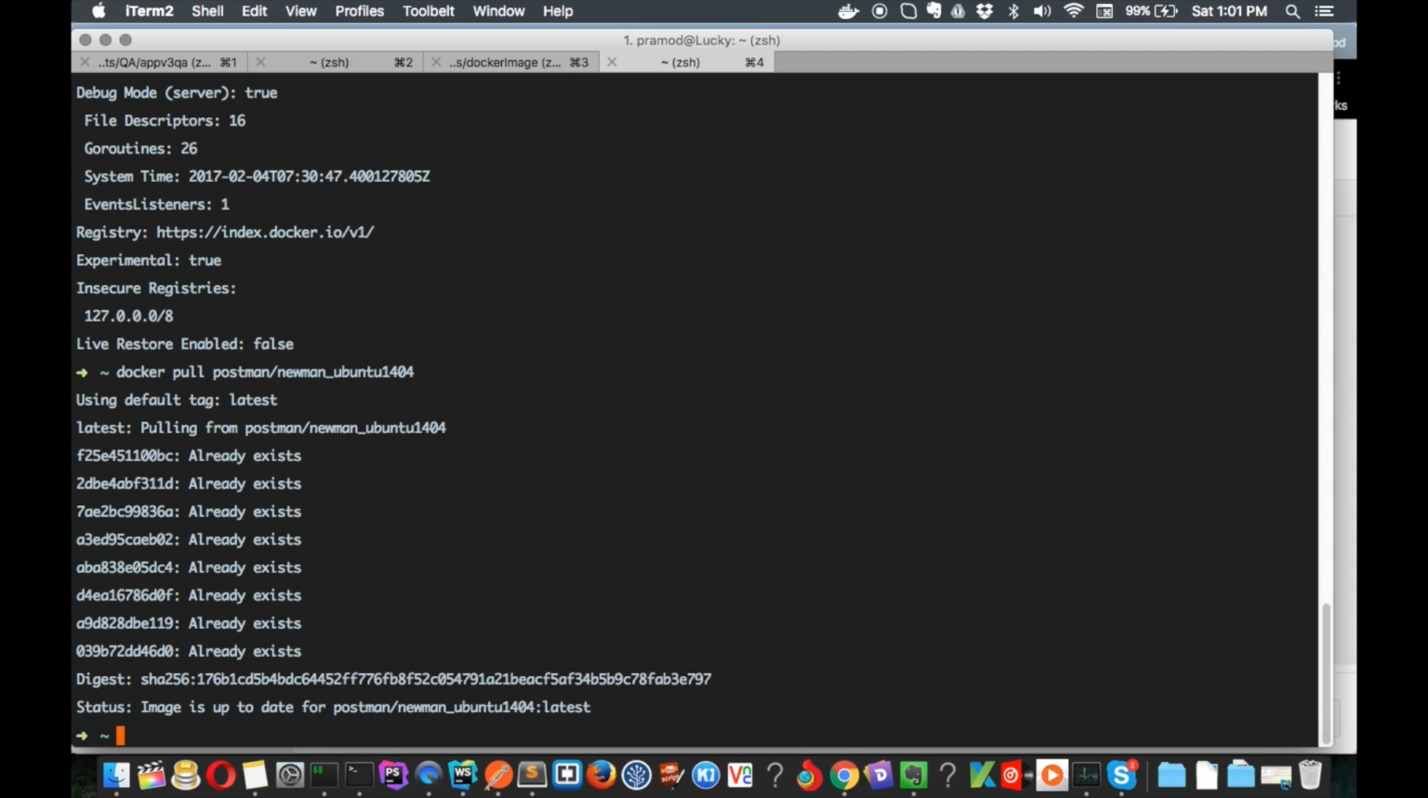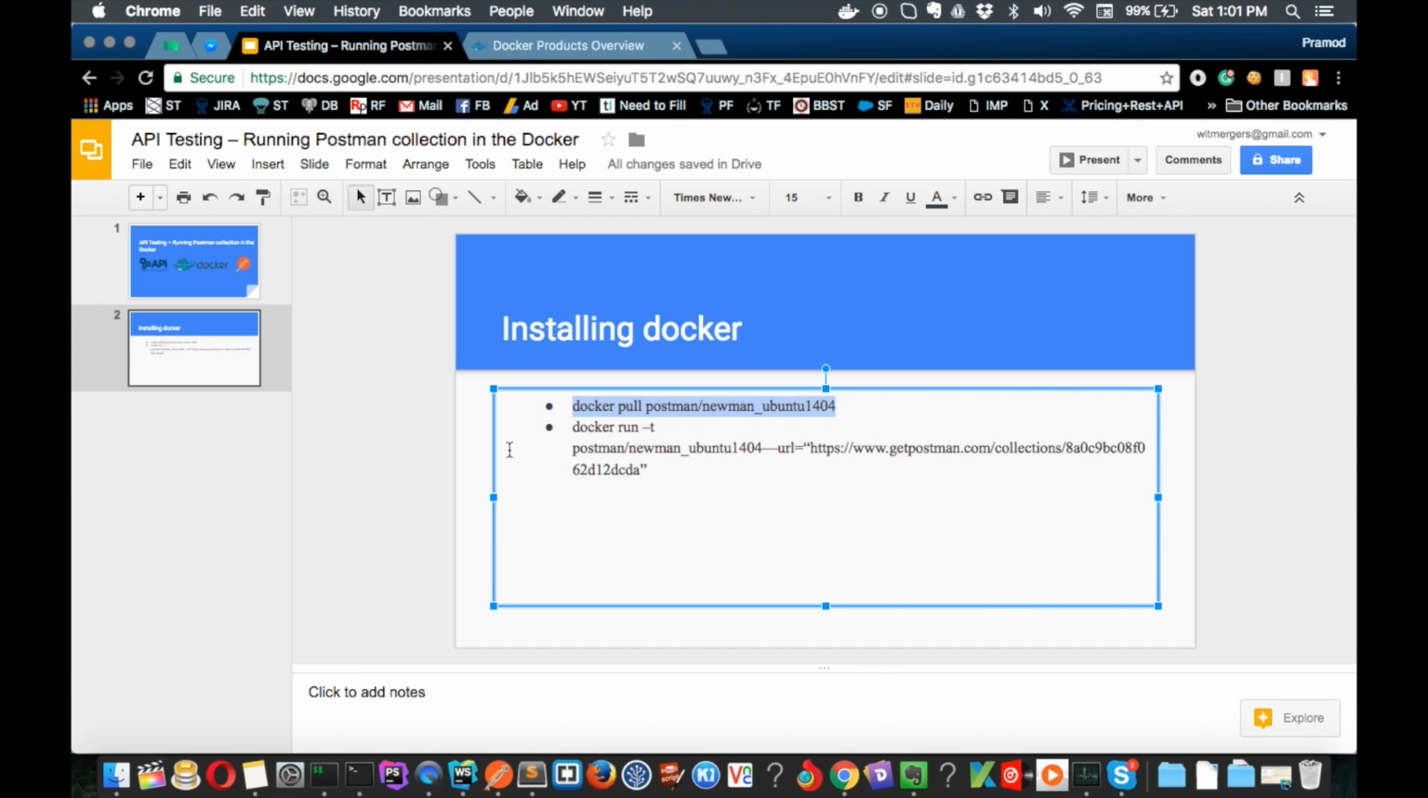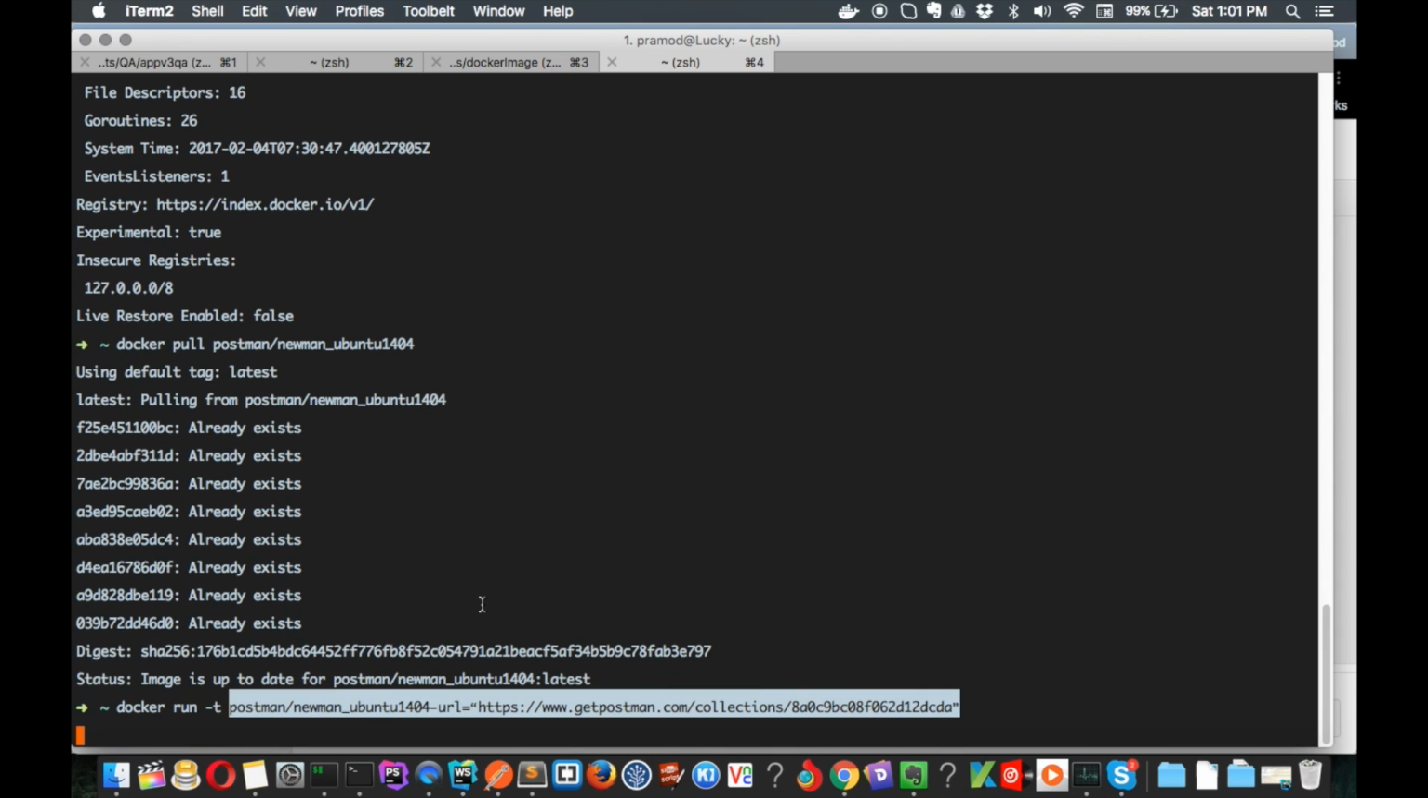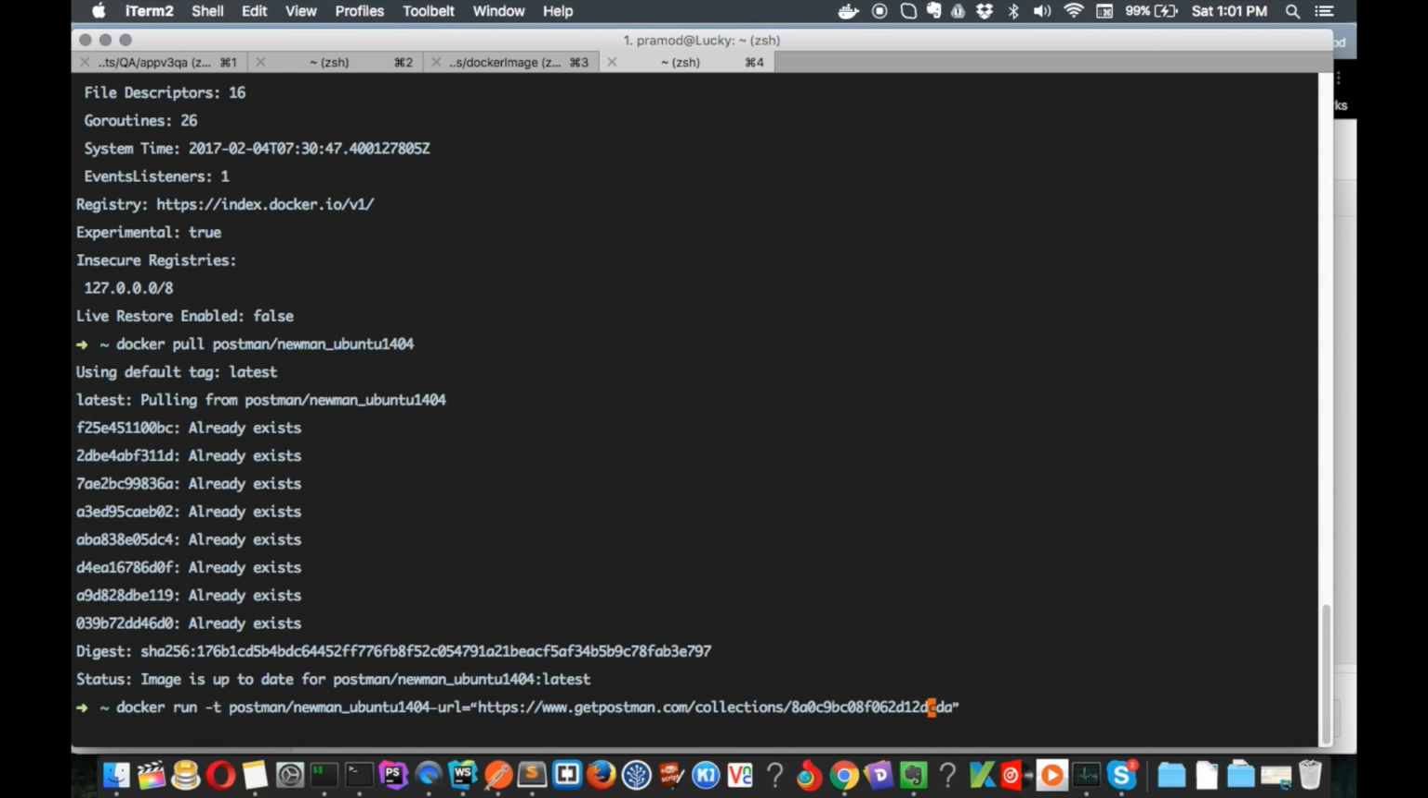Now what you have to do is just fire up the command docker run, with -t and -t, and this one. This is basically our dummy collection that we have in Postman. And what I am doing is passing this image.